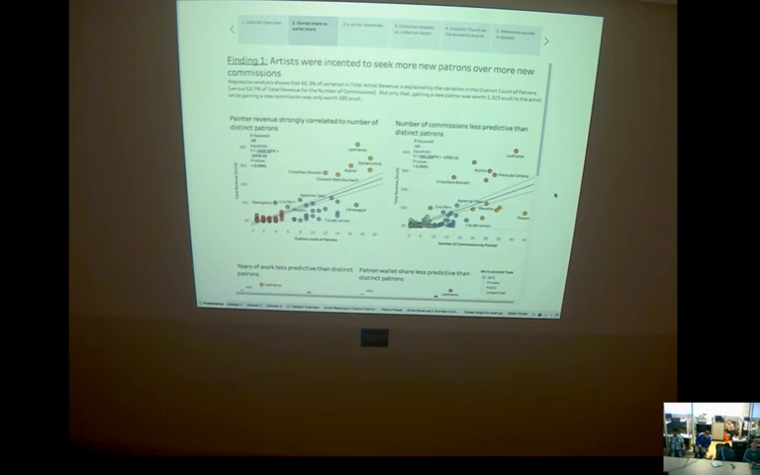And I'm pretty stoked. What I found is that the biggest correlation for an artist's revenue was the number of distinct patrons. And that, in fact, was more important than the total number of years the artist worked. It was more important than the total number of commissions the artist worked. It was more important than the prestige of the patrons the artist worked for. It was more important than the wallet share, the percentage of spending that the artist was able to collect from the patron.